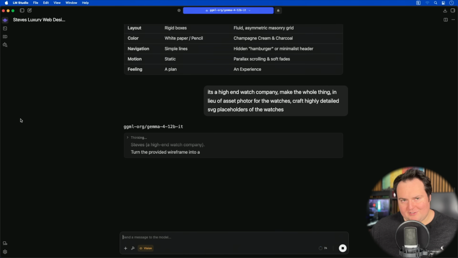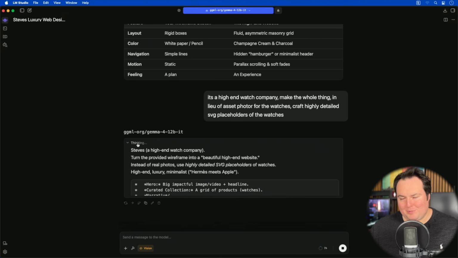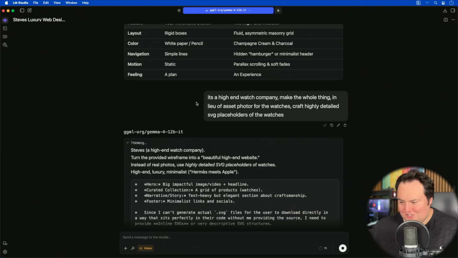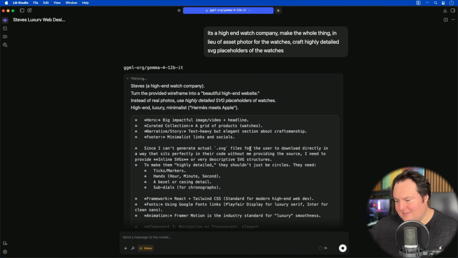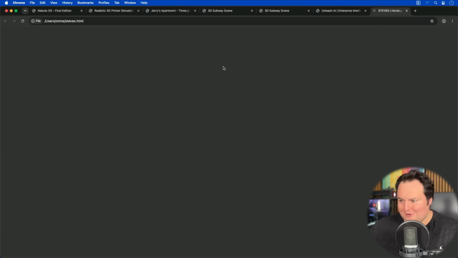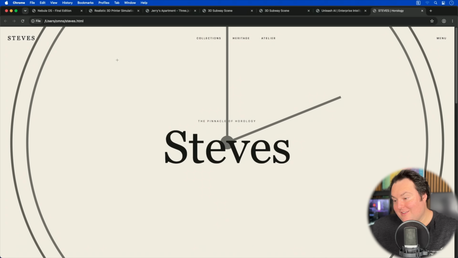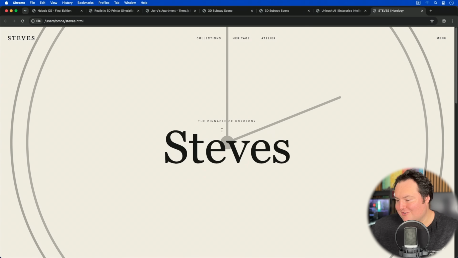All right, so I'm telling it it's a high-end watch brand. In lieu of placeholder images, just make SVGs that look like high-end watches. Since I can't generate actual... It'll figure it out. All right, here's our Steve's watch website. Okay, the pinnacle of horology.